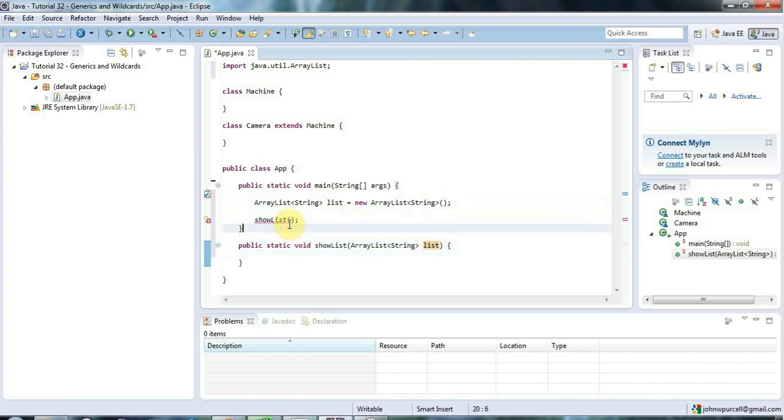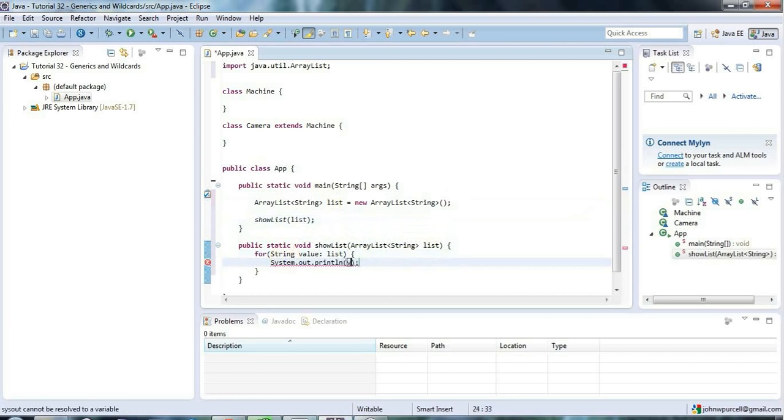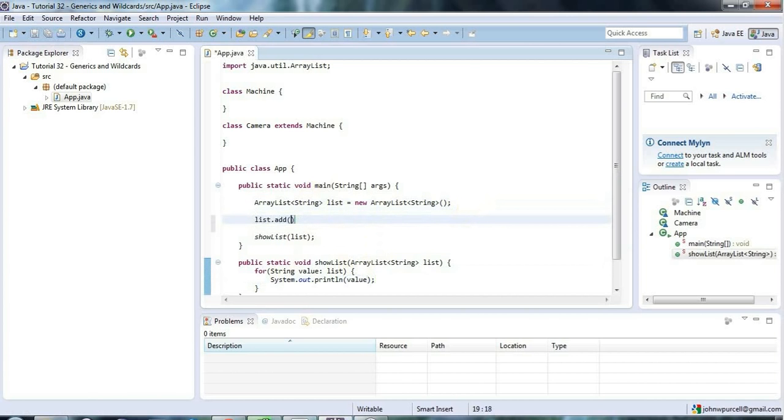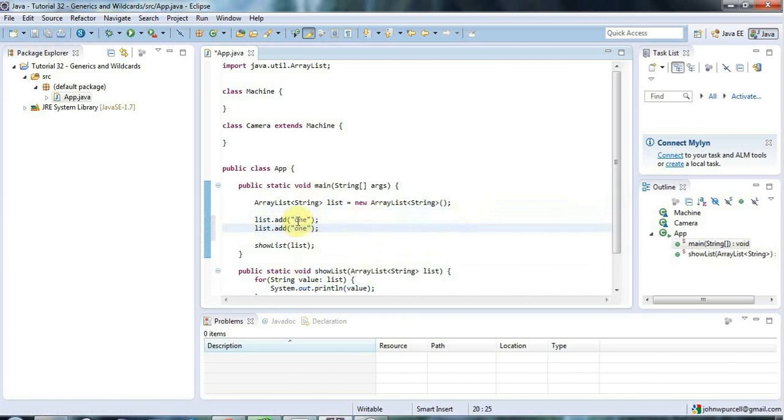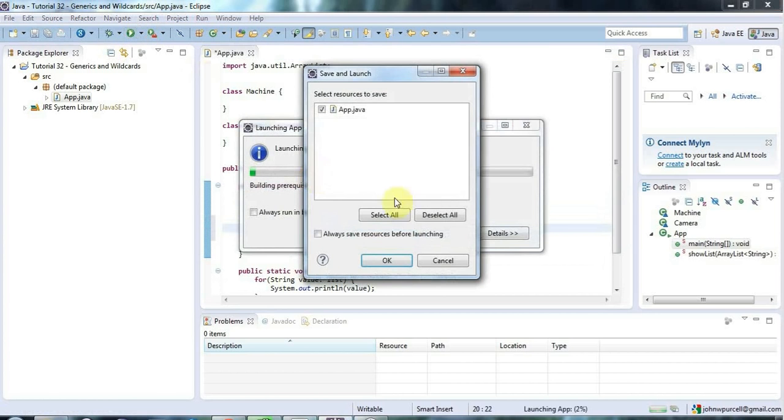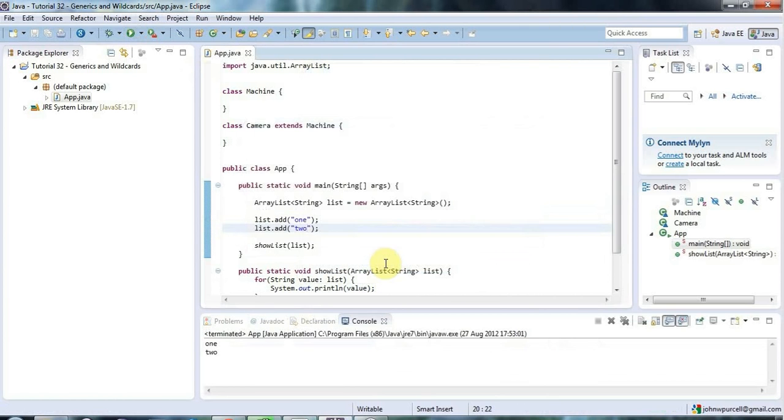Now I can pass it my ArrayList of Strings, and showList could, for example, just iterate through the list and say for String value in list, then just do sysout on that value. That should all work, and if I add some strings here, list.add, let's say 1 and 2, that should do the trick. I'll save App.java and run that and see what happens.